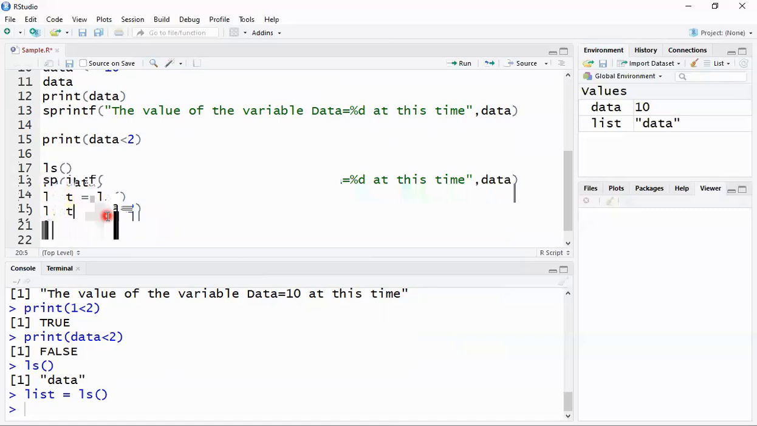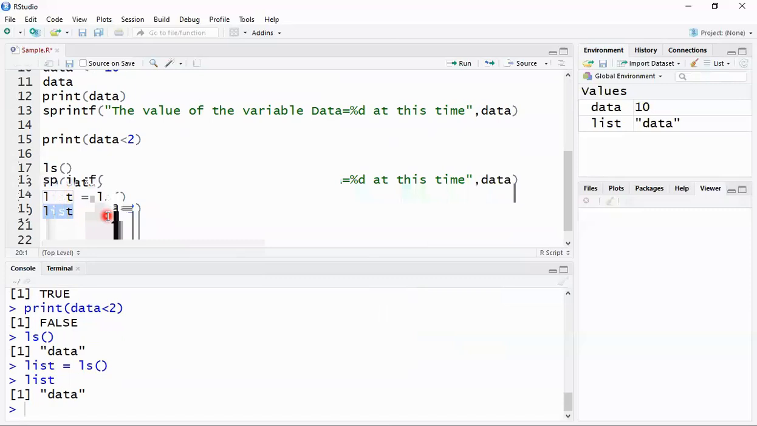Now, if I want to see how many variables there are, I can execute the list variable, or I can print list. And now, if I want to delete all these variables at the same point of time, I'm going to say rm, and inside the brackets, I'm going to say list. So what happens now, the moment this method gets executed, it deletes all the variables which are part of list, that is, the variables available in the workspace.